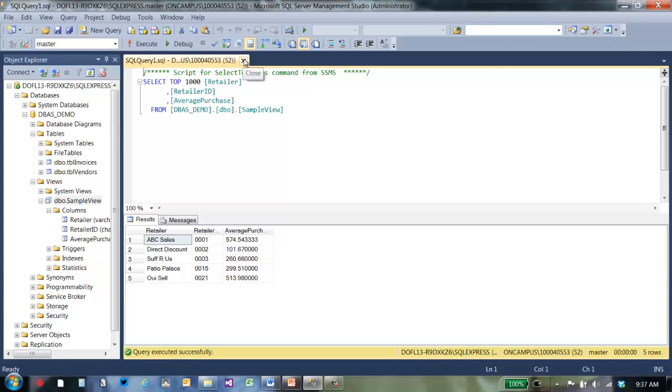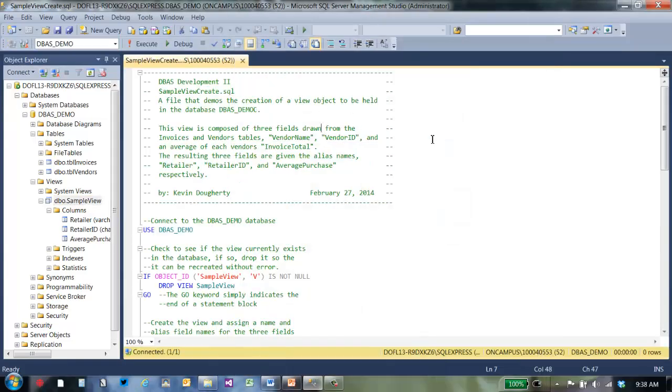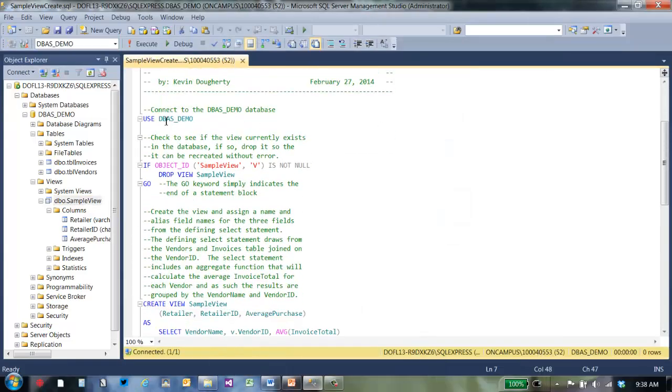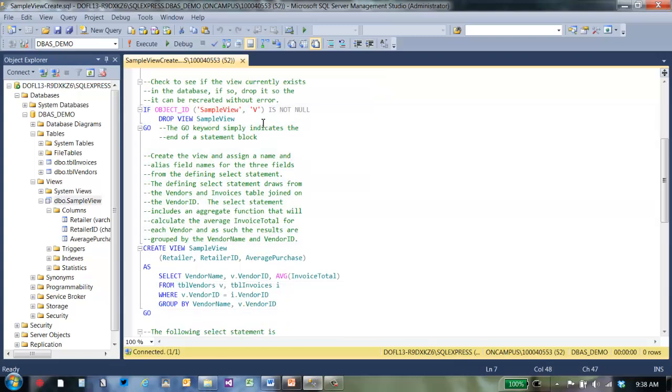So I want to take a look at the file that actually created that thing, and some of the syntax. So first off, we're going to connect to the appropriate database here. This little block of code right here, this was on the PowerPoint, and I feel it's worth going over a little bit. All this does is it checks to see if a particular object exists. So in other words, it's not null. If it does exist, it drops it.